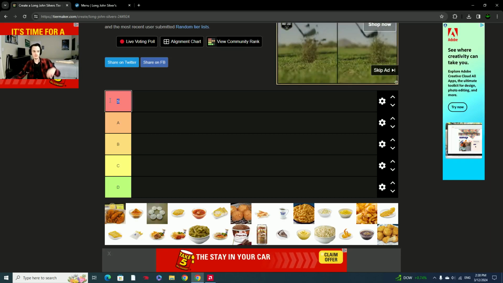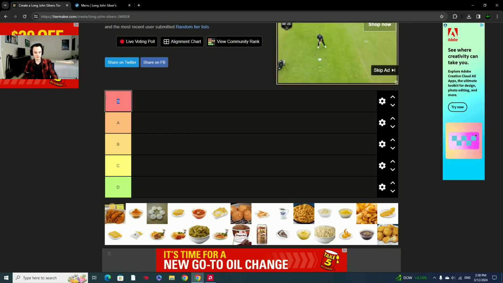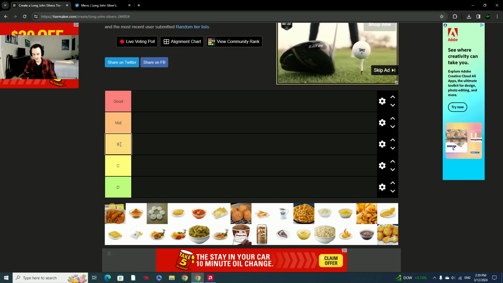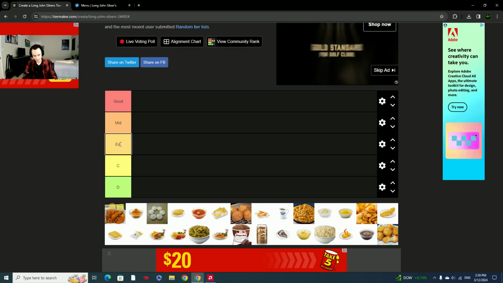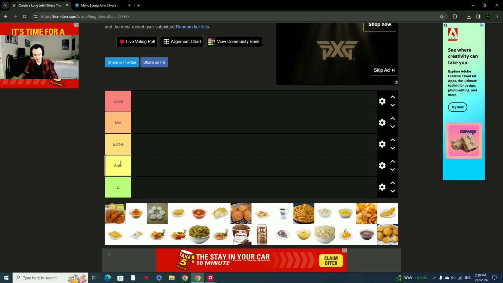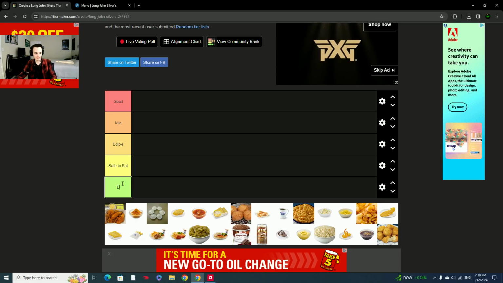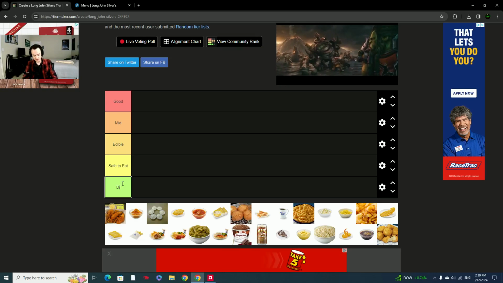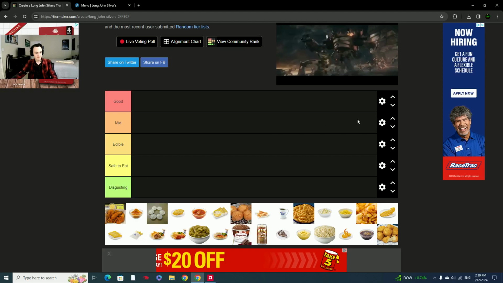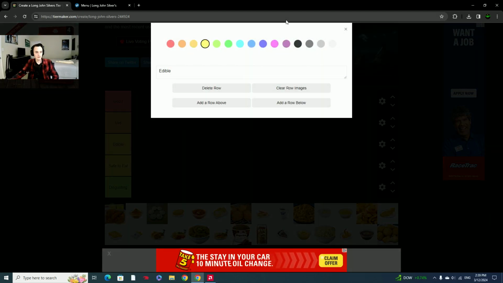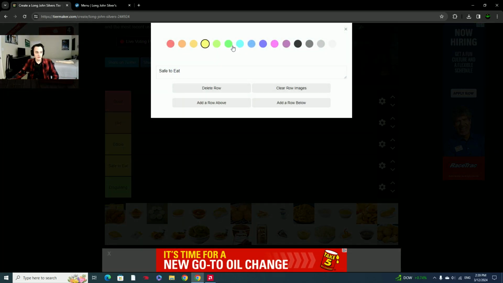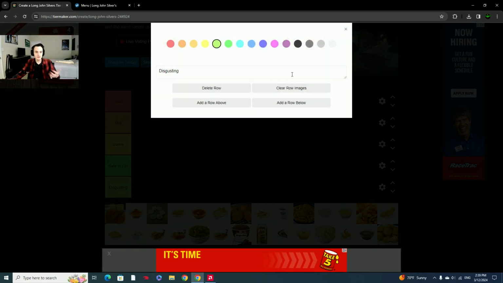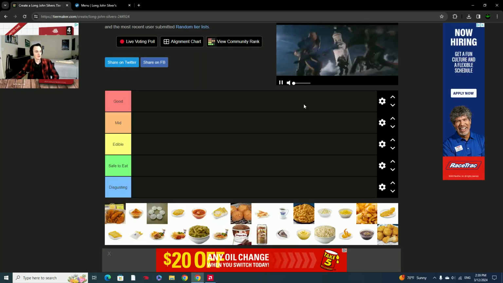All right, well, first up, the S tier. There's not gonna be an S tier at Long John Silver's. At most, what you're gonna get is something that's good, and then after good, you've got mid. And then you've got edible. And then you've got just safe to eat. And then you've got downright disgusting. Actually, I'm not gonna type that, but you get the point. Disgusting. Yeah, and I might add one or two more tiers depending on, you know what happens? Maybe I'll add a trash tier.